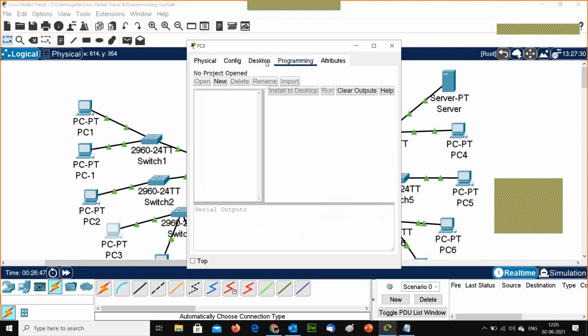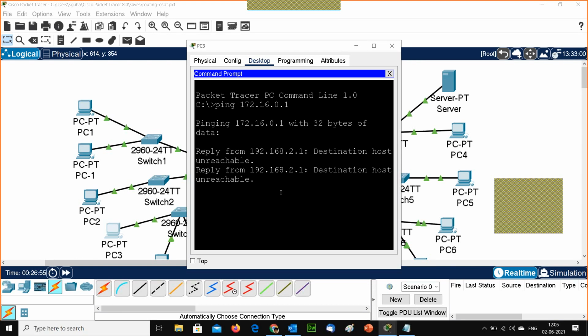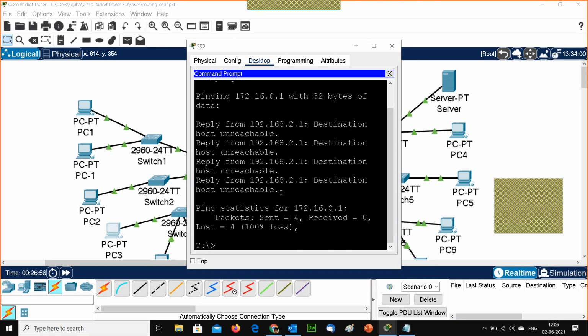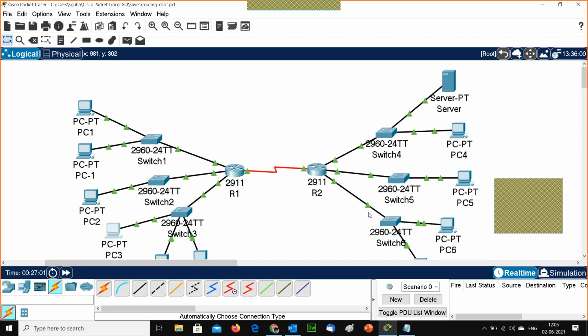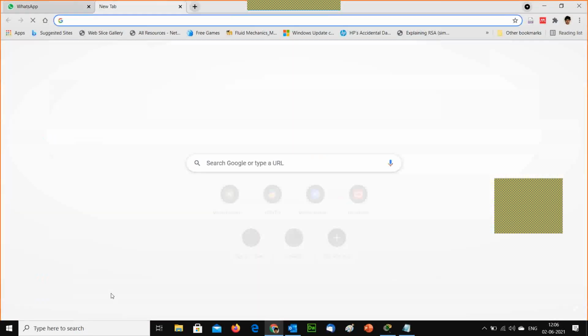So let's go and ping it from here. Ping 172.16.0.2. Maybe it is clashing with other access lists, but this particular one is very much working. Yes. So let's just do the exercise from the NAT attack.